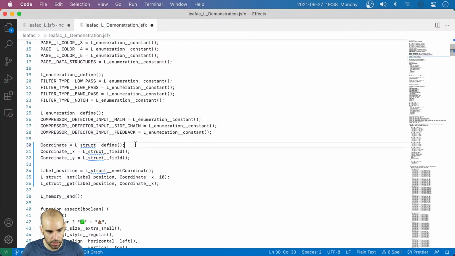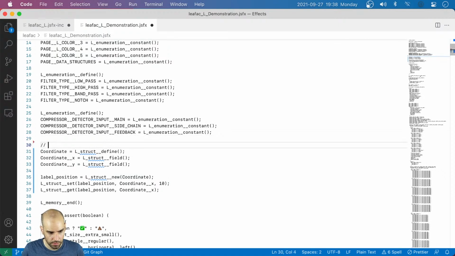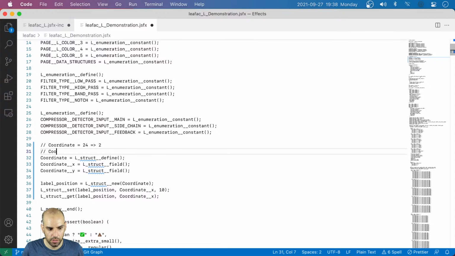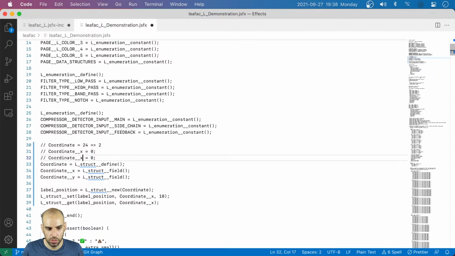working. So I expect coordinate to be someplace in memory, let's say position 24, that will map to the number of fields, 2 fields, X and Y. Then I expect coordinate X to be more like a struct. So for instance, 0. And I expect coordinate Y to be 1. So internally, this will be not a struct, this will be an enumeration.